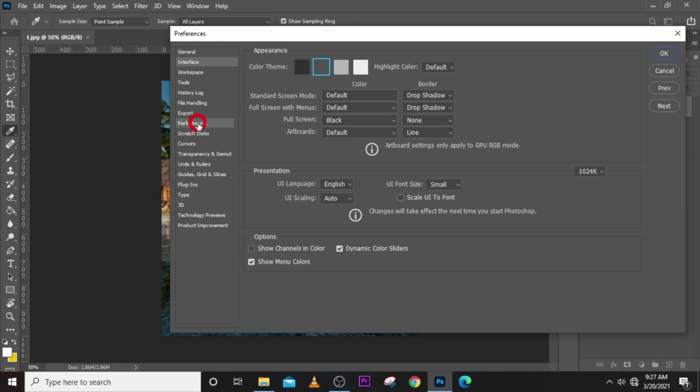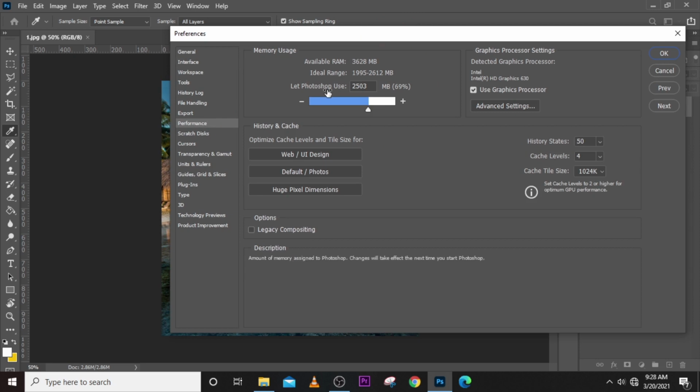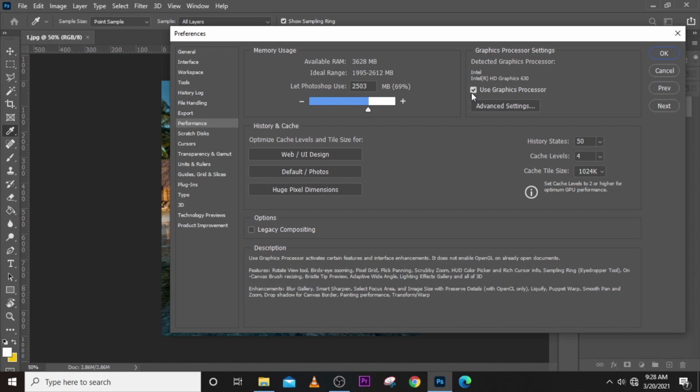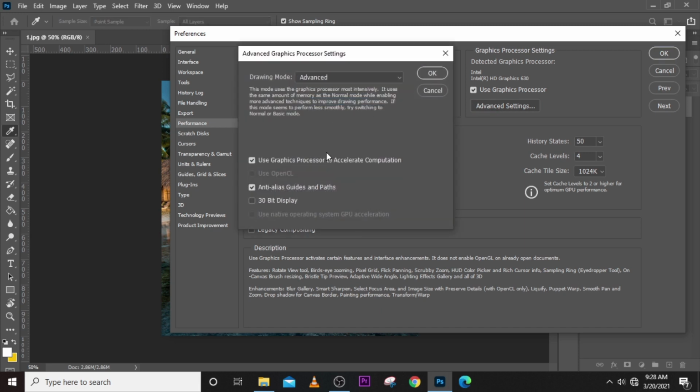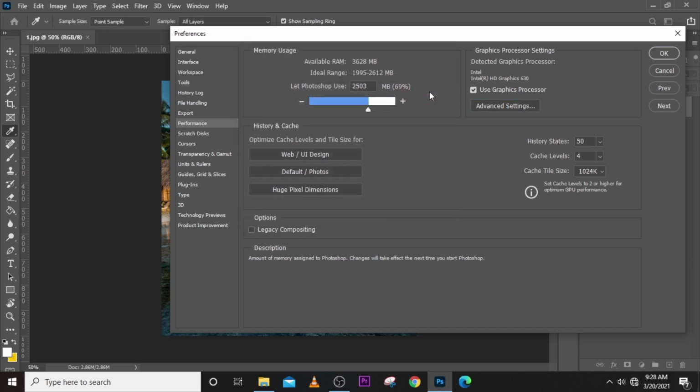Then you go to Performance. Now I would advise you leave everything this way. This is the memory Photoshop has allocated for me to use, and so I actually want to leave it this way. But what you want to do is make sure your Use Graphics Processor is ticked. This is so important. Make sure it's ticked. This way your graphics processor, if you have it, is also going to help your Photoshop run smoothly. If you want advanced settings, you can also click and then click stuff here, but I advise you just check this one and leave it that way.